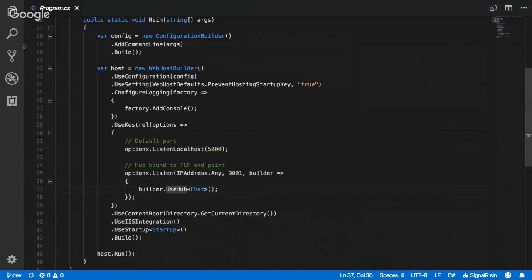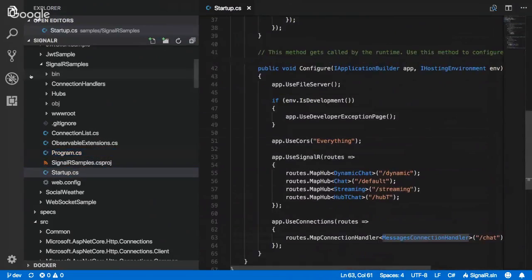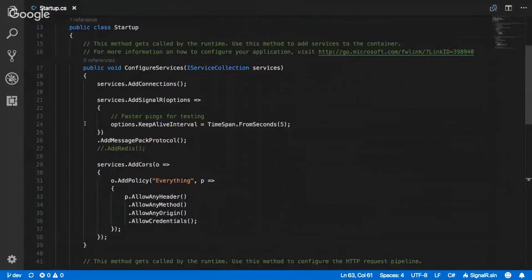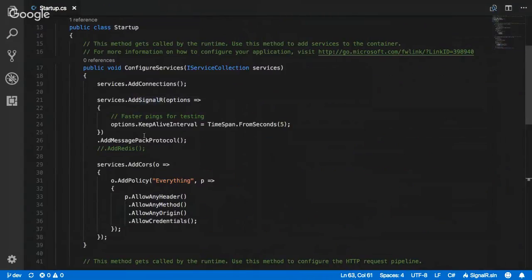Okay. And then if I show the startup class, the startup class has configure services, which has add connections, which is the new low-level API. It has add SignalR. This is what we expect. And in SignalR, I'm adding the MessagePack protocol. It supports both JSON and MessagePack by default.